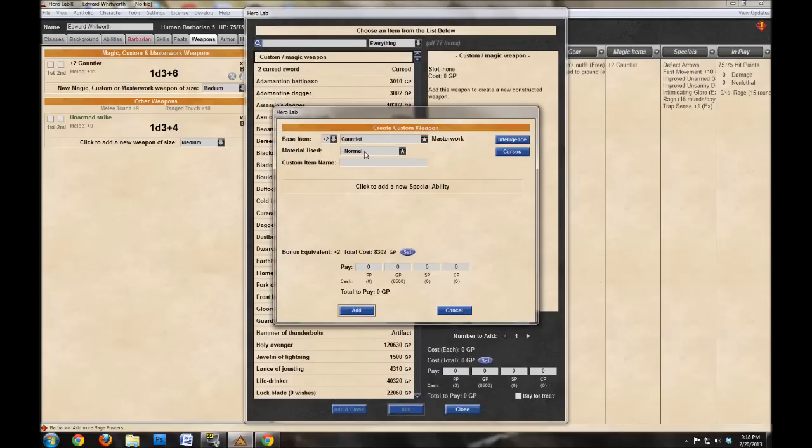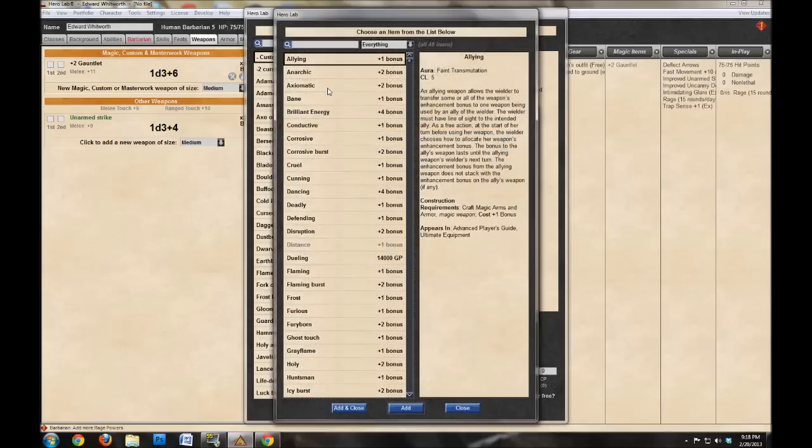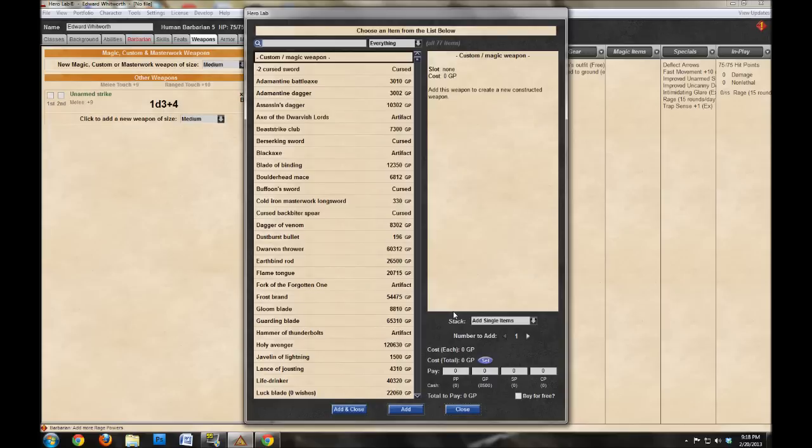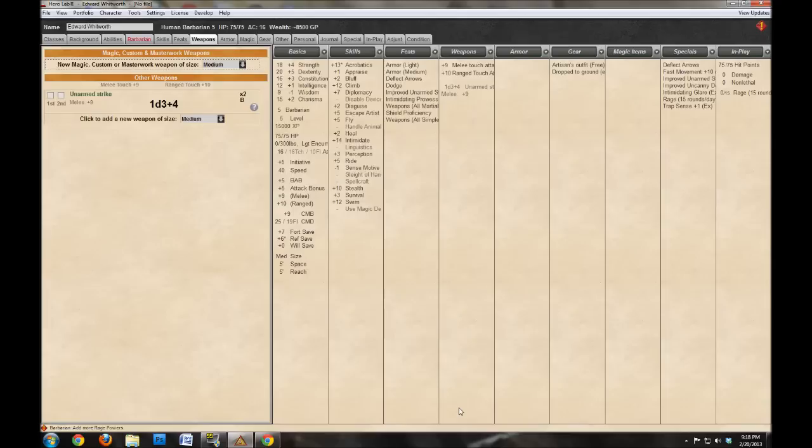So it's a +2 gauntlet. You can choose the material it's made out of, you can name it, and then you can add abilities to it. Very, very cool, and it tells you how much it would cost and all of that jazz. That's really cool. And it does the same thing with armor.